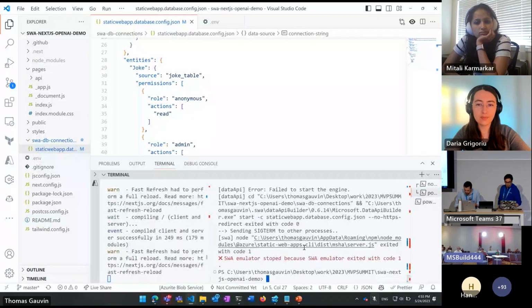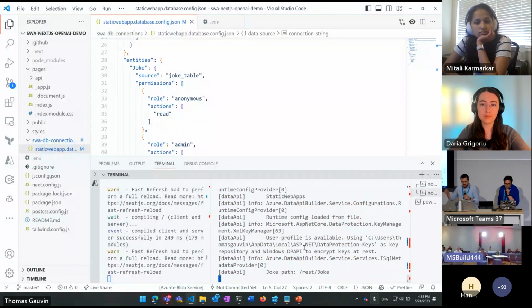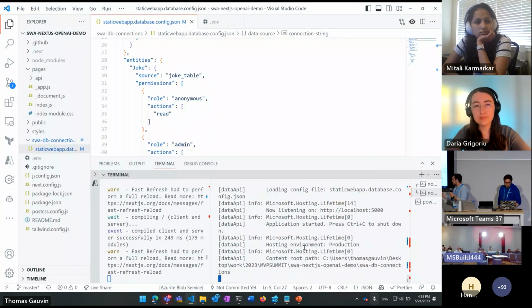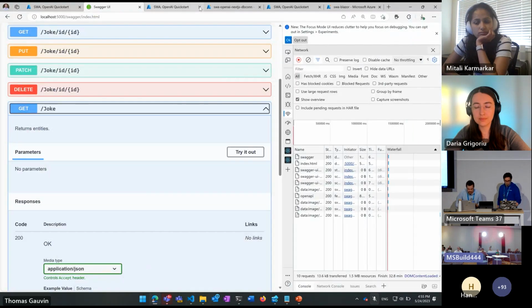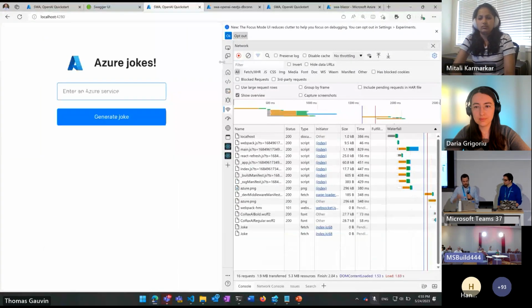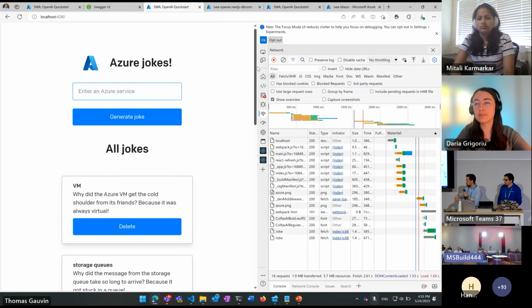So if I were to go ahead and start this up again, we're actually running under the hood the Data API Builder engine for us to provide all of these endpoints. Now, when I go ahead and load up my application again, I'm going to hard refresh to show you this, but we're now going to localhost 4280 because that's the SWA CLI port. And then we're now receiving all of the jokes.